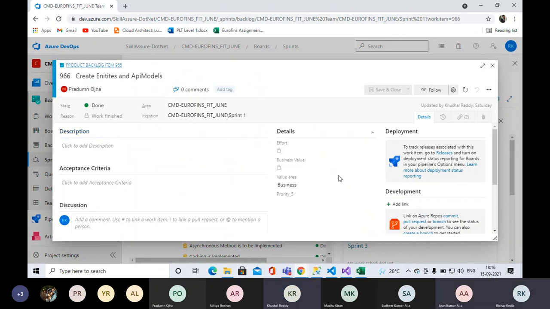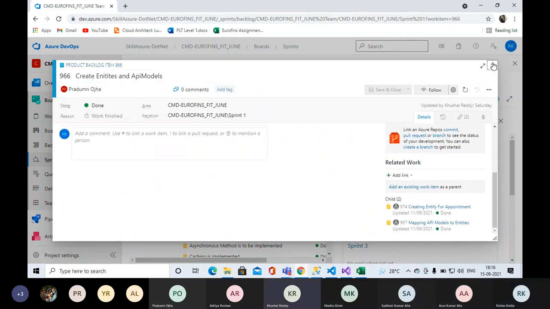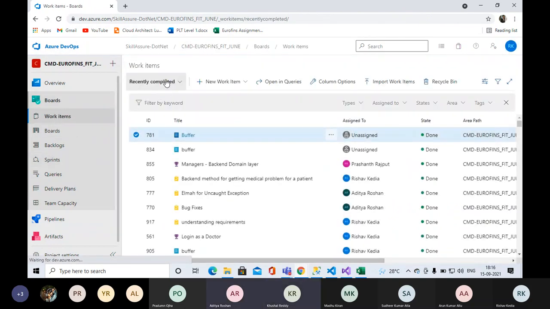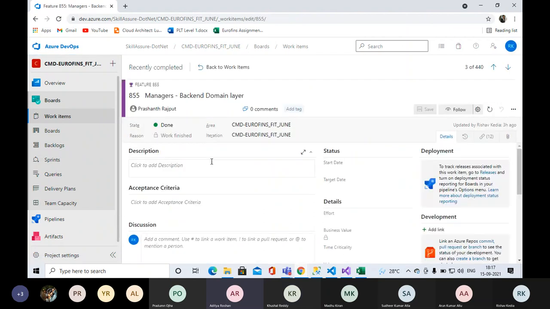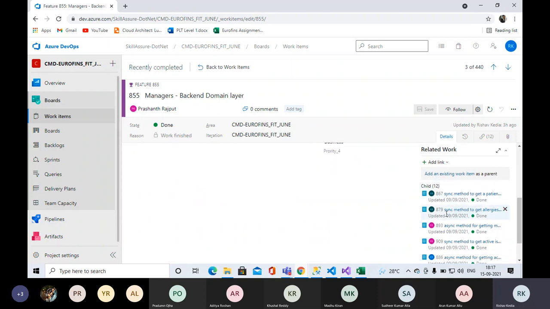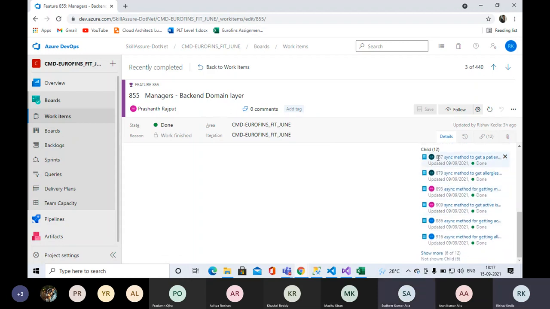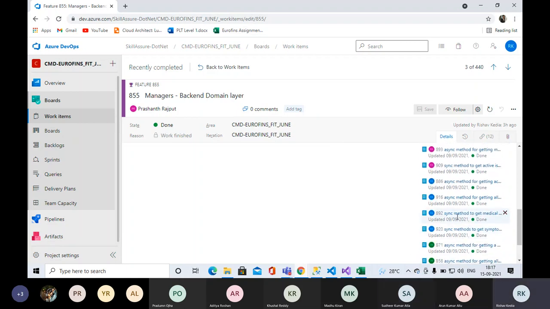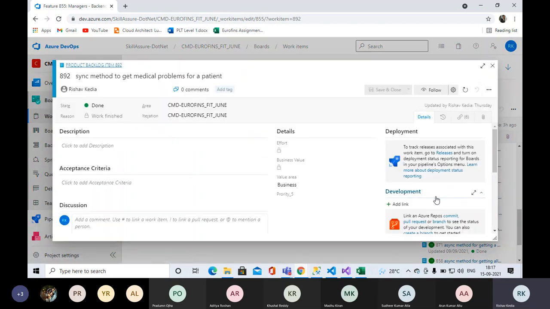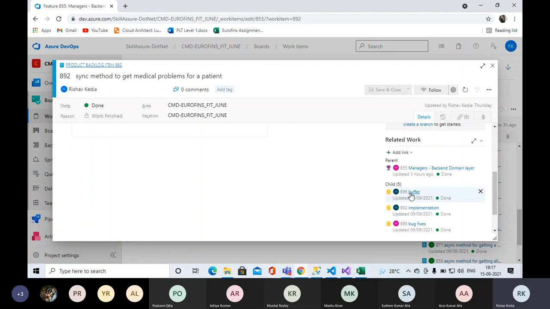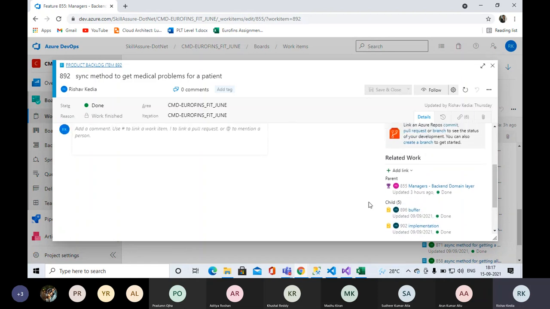Initially, we were divided by services, sir. We helped each other, whoever is facing difficulty. So the BAs are divided into two teams for patient services and appointment services for the back end. Then we have implemented managers for the back end layer. So overall we have these tasks, like async methods for getting patient details, allergies, and then an async method for each of them. So all these are the backlog under manager, the methods we have implemented, and the name assigned to the implementation of the method. And again, inside each backlog, we have some tasks also, like implementation, understanding requirement. So basically, sir, everyone contributed in combining everything.